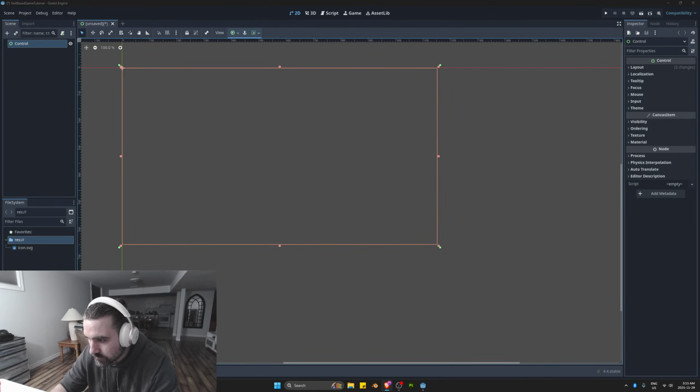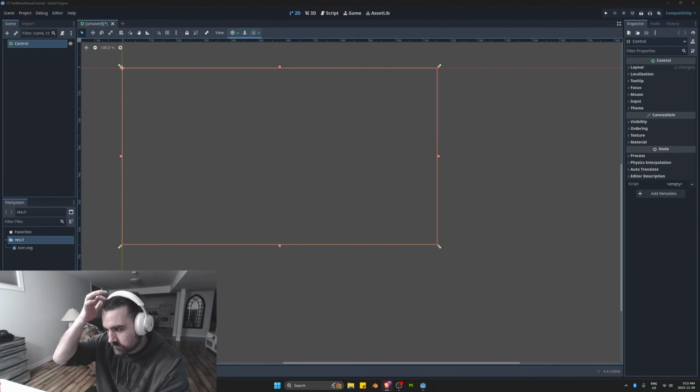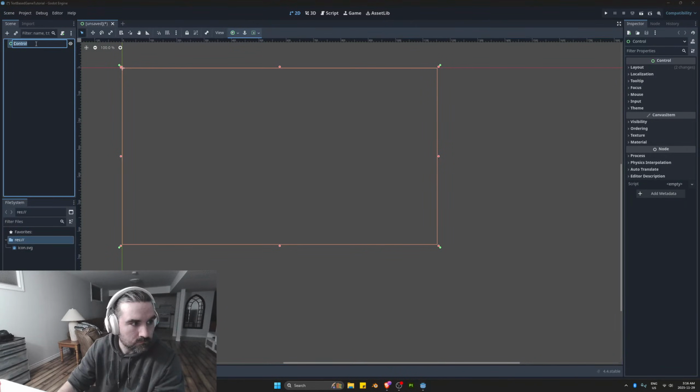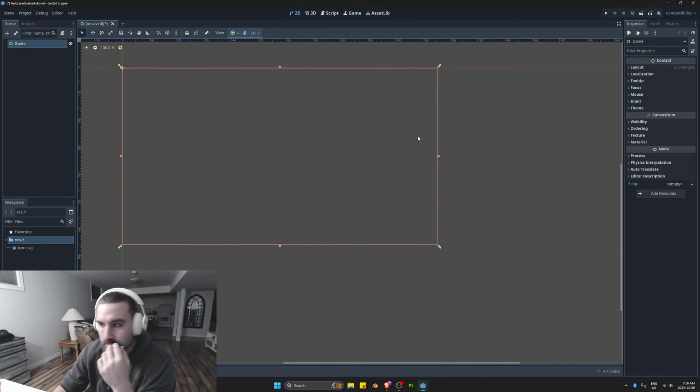Now that we actually have a node selected, the first thing I'm going to do is double click on this control node. You could also right click and hit rename, but I'm going to double click it. And I'm going to call this game. This is going to be our game scene. So I'm just changing the name of our node. And this is going to be the root node for our game for now.